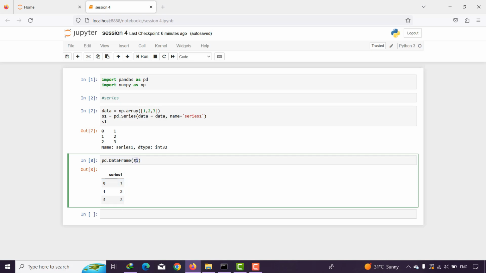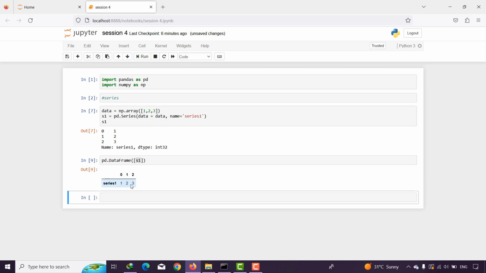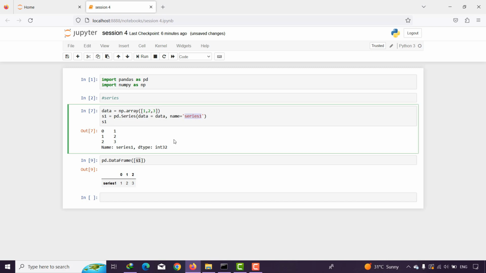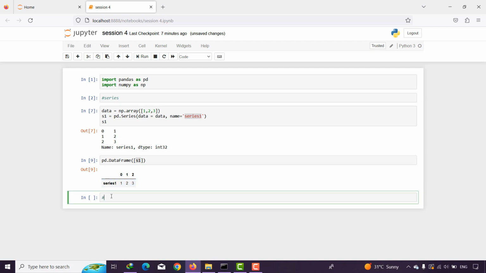But if I pass the series in one bracket, you can see 1, 2, and 3 are put into one row, and the series name turned into the index, and 0, 1, and 2 are assigned as column names. So keep in mind that the series is one-dimensional and can act as a row or columns in a data frame, or lonely, as you can see here. Okay, let's go and talk about indexes.